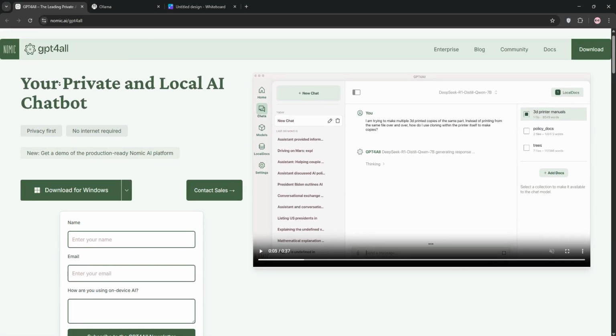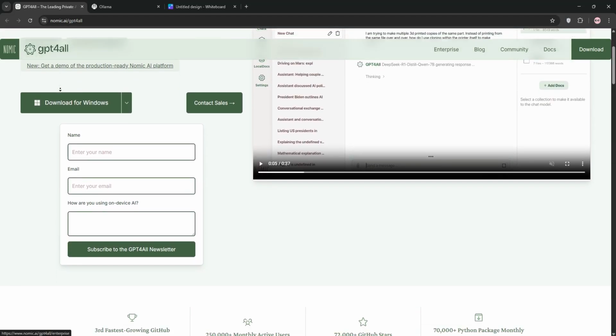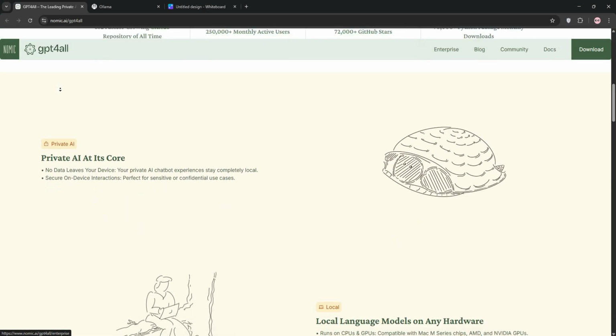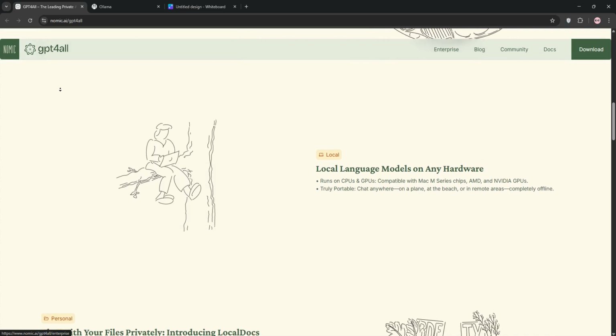Hey, today we're diving into GPT-4All and Ollama. These are two awesome tools for running AI models locally. Today, we'll break down what they are, compare them, and help you decide which is best for your needs.